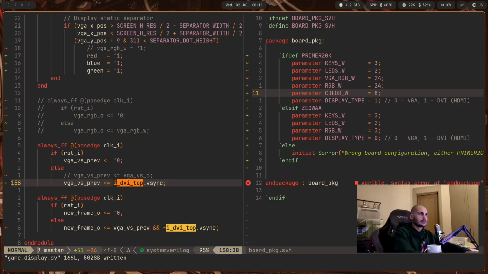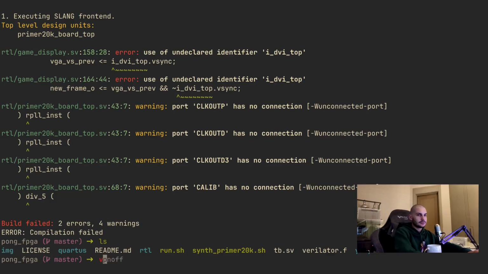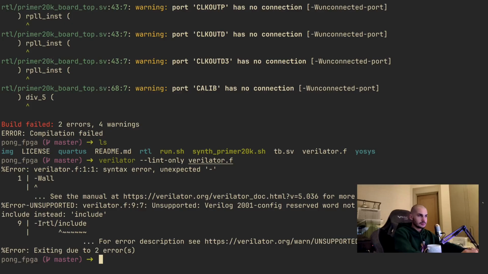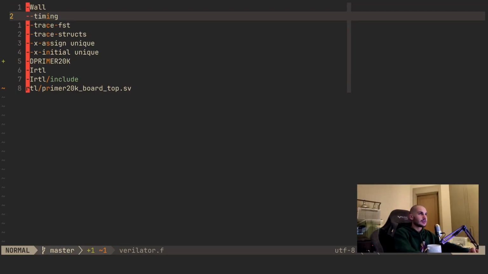Because even Verilator does. Actually, let's run this code in Verilator. Lint only, Verilator -F. Well, unexpected what? Include instead of include. Unsupported Verilog config, preserve word not implemented. What's happening?